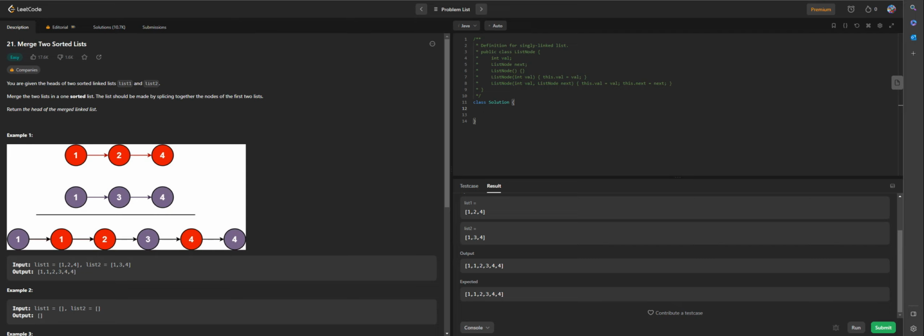Okay, let's define a mergeTwoLists function. Public ListNode mergeTwoLists, ListNode l1 and ListNode l2.